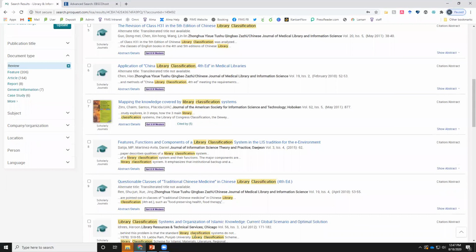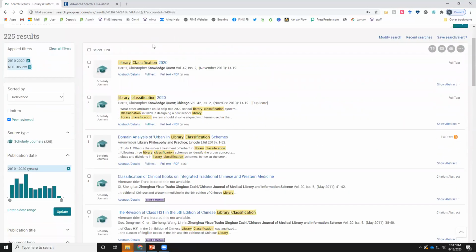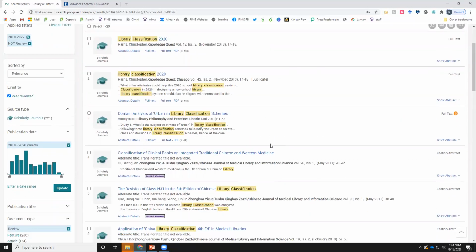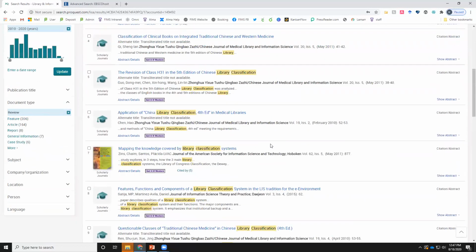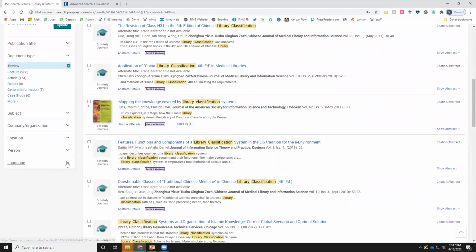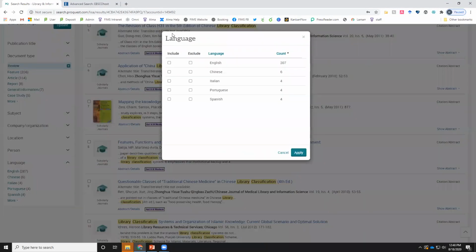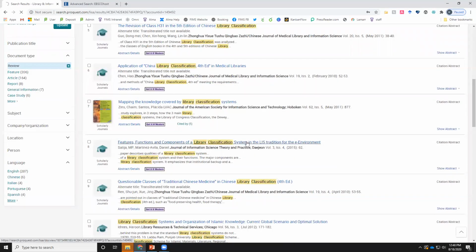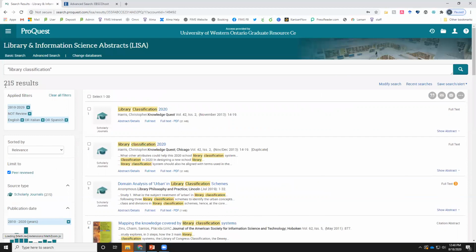If you're noticing, which sometimes happens, that a lot of the articles are in languages that you do not speak or read, you can refine by language as well. So if you only speak English, you can click English. If you speak more than one language, you can click more. And under the include column, check the box beside the languages that you do read. Okay, 215 results, not bad.